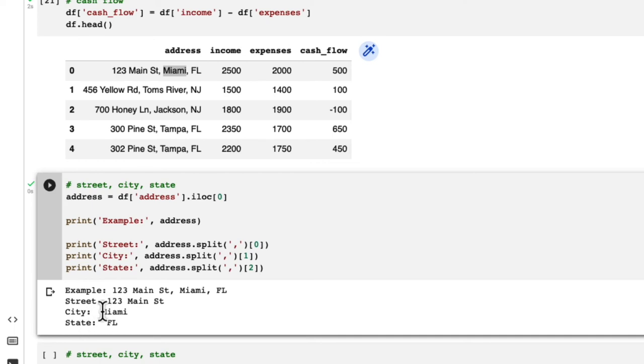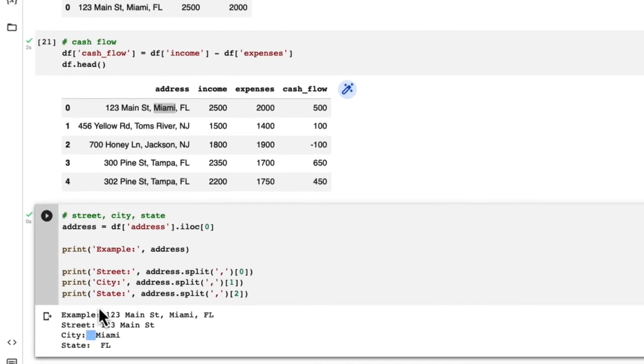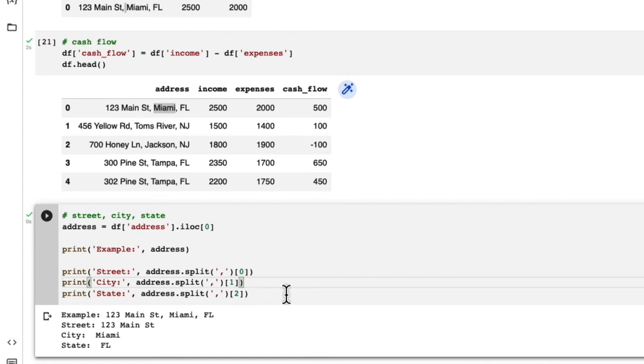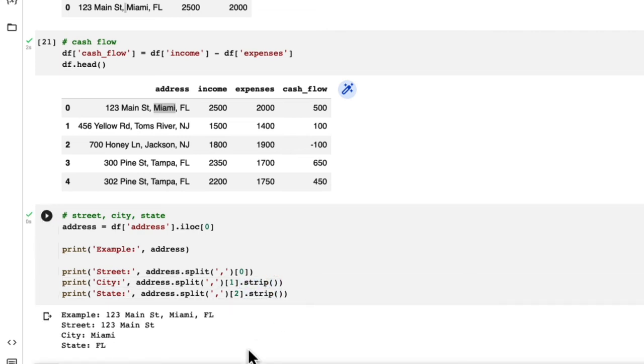But if you see here, there's a bit of a gap because we're splitting on comma. It's not going to take away the spaces that are apparent in between the city and the state. We could use one of Python's built-in functions called strip in order to remove any white space from the beginning or end of our strings. So I'm going to add strip here to both city and state. And now we have a cleaner view separating our address into street, city, and state.